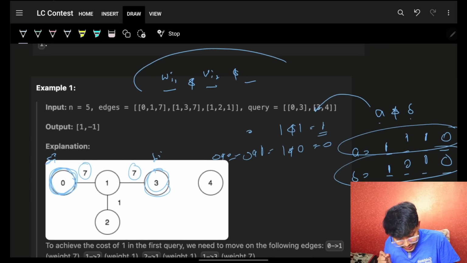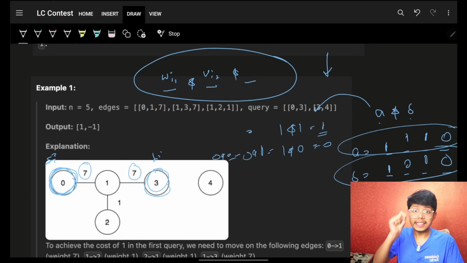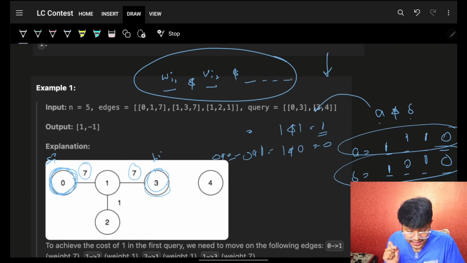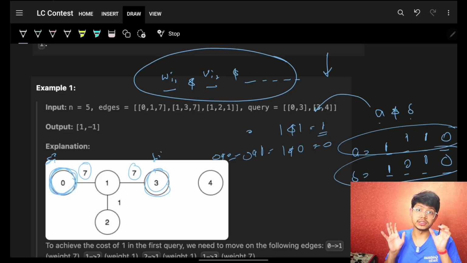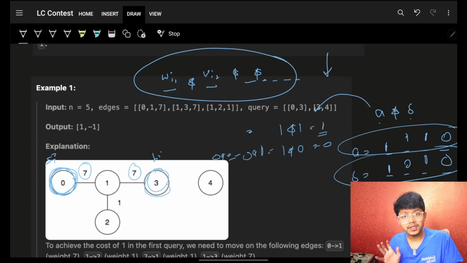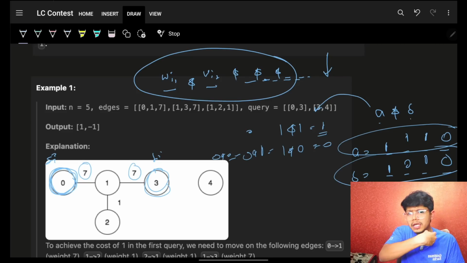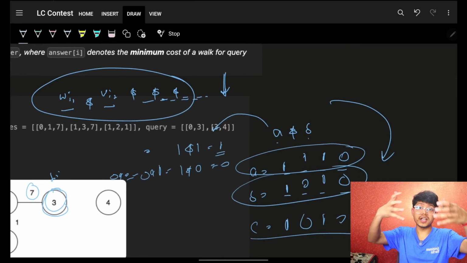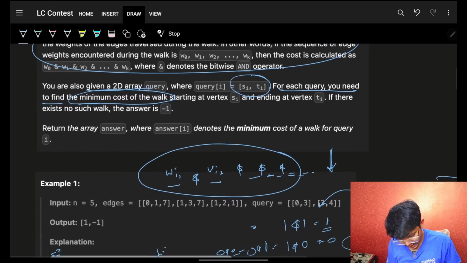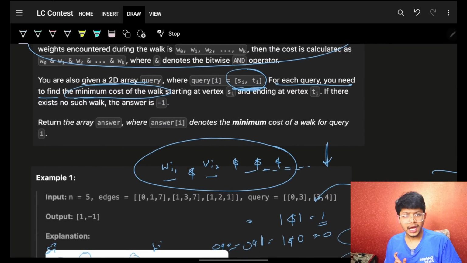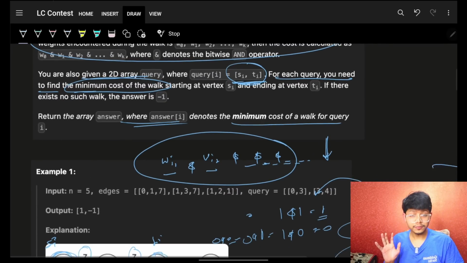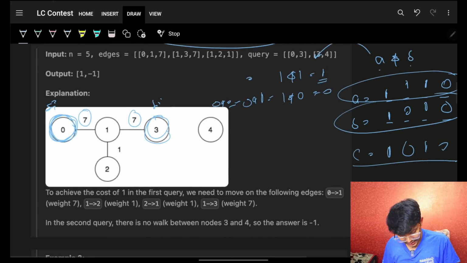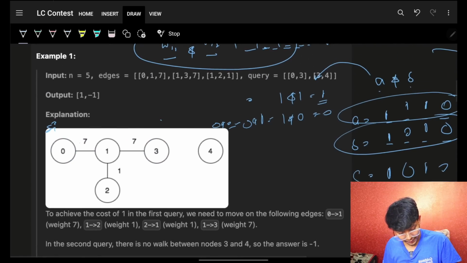So as to minimize the AND value, the best strategy is to take as many AND combinations as possible, which means if you have the option, try to take as many ANDs as possible. As many ANDs will give you the minimum AND result finally, because we realized that the more the ANDs, the more chances of the value decreasing. And ultimately, for every query, I have to return the minimum cost.